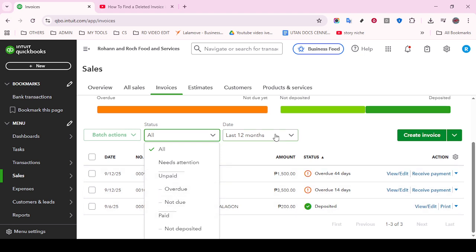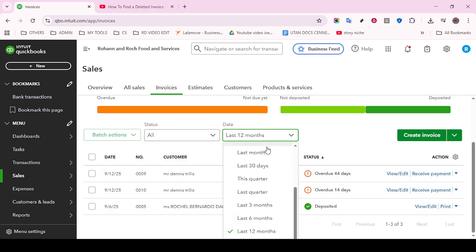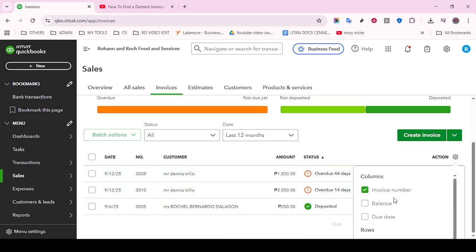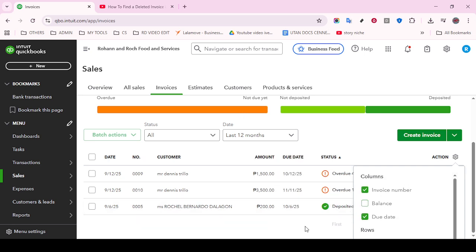Deleting removes the invoice completely, while voiding keeps a record with a zero amount. If you need a traceable paper trail, voiding may be better. If the invoice was created by mistake and shouldn't exist at all, deletion is appropriate.